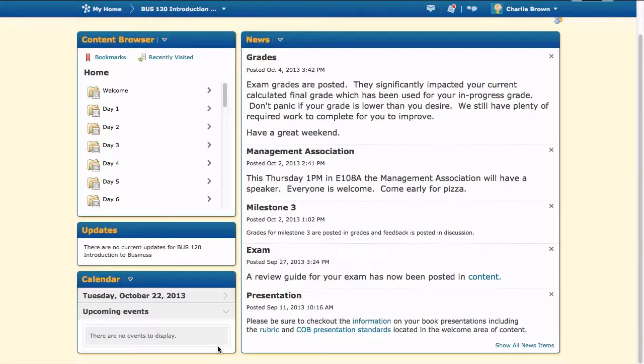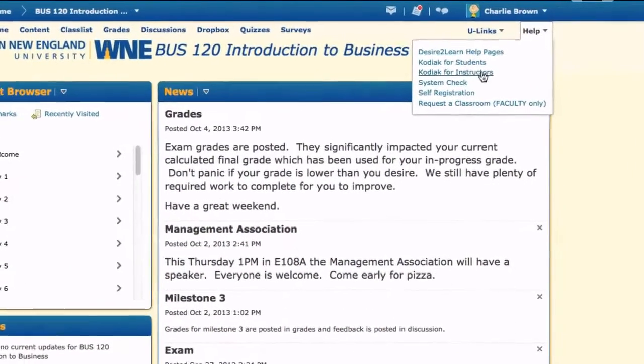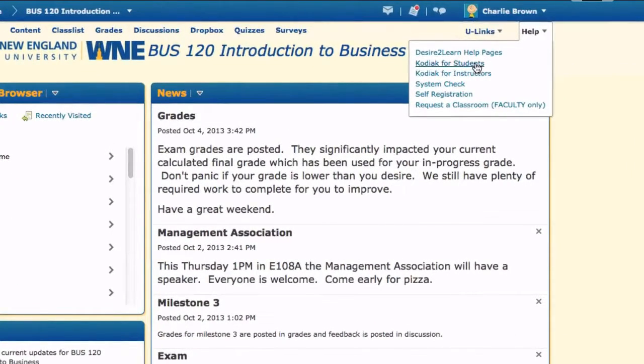Well, that's how to get around in Kodiak. All these tools will be covered in more detail in later videos. You can find those videos and more by clicking on this Kodiak for Students link under the Help menu.